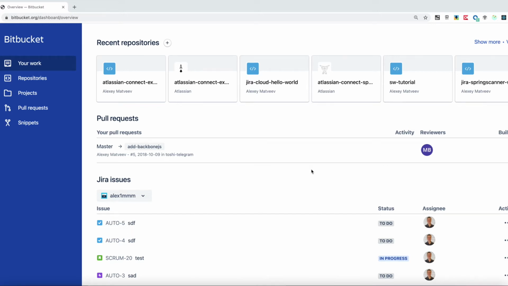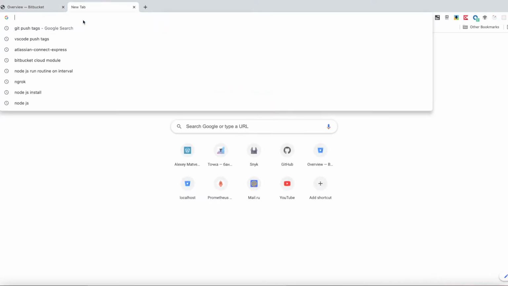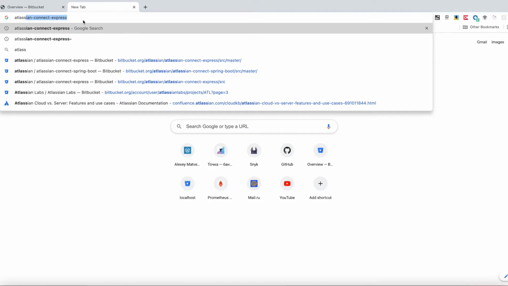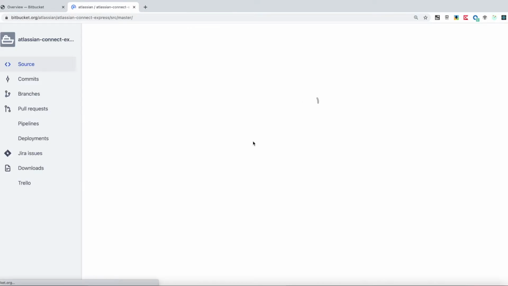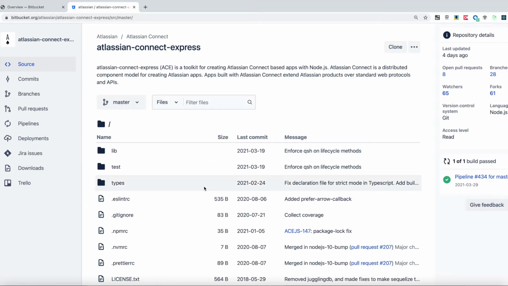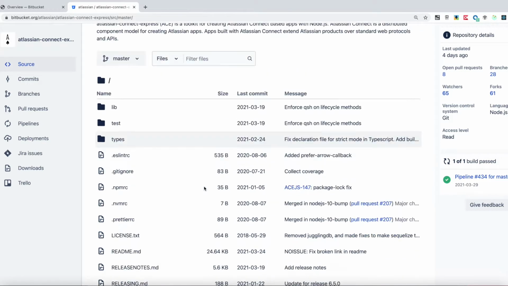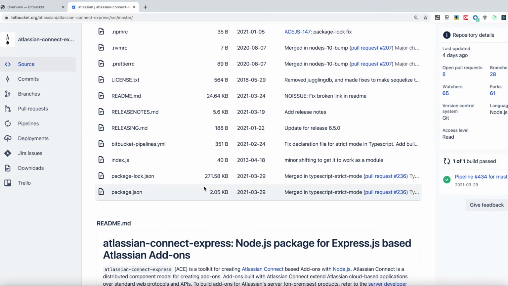Hello, my name is Alexey Matveev, and in this video I will show you how to create a simple Bitbucket application using Atlassian-connect-express. Atlassian-connect-express you can find, for example, here. That is a framework to develop Atlassian Connect apps. It's written in Node.js, and that's why to follow this tutorial you need Node.js installed.